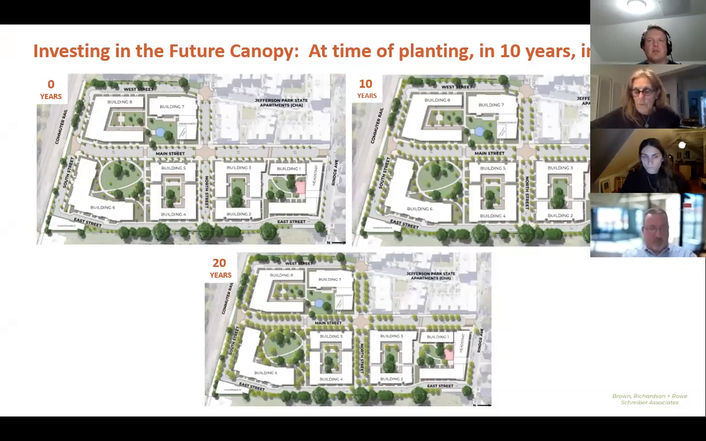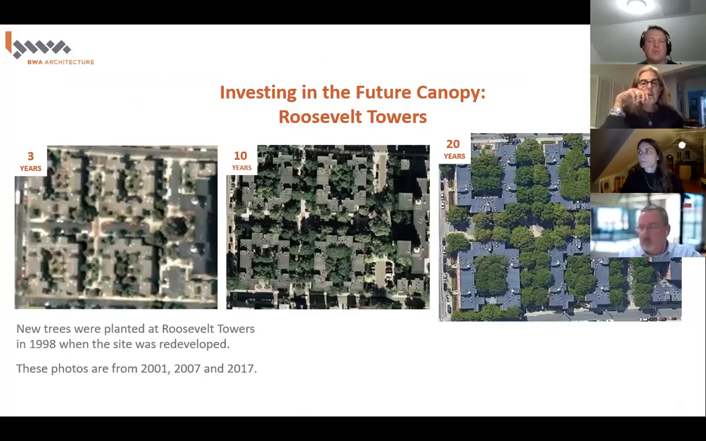These are projected tree canopies after planting, at planting, in 10 years and 20 years. And we think that these are quite conservative projections, and they also do not project any growth from existing trees, which will also be increasing. We think that's conservative because we've seen what has happened at our own site at Roosevelt Towers. This is just one example of our commitment to the environment, cooling, and supporting a healthy tree canopy over time. On the far left, this is 1998. These are new trees planted, and you can see within 10 years, those courtyards are completely full of tree canopy. And at 20 years, the trees are just completely busting out of the courtyards.